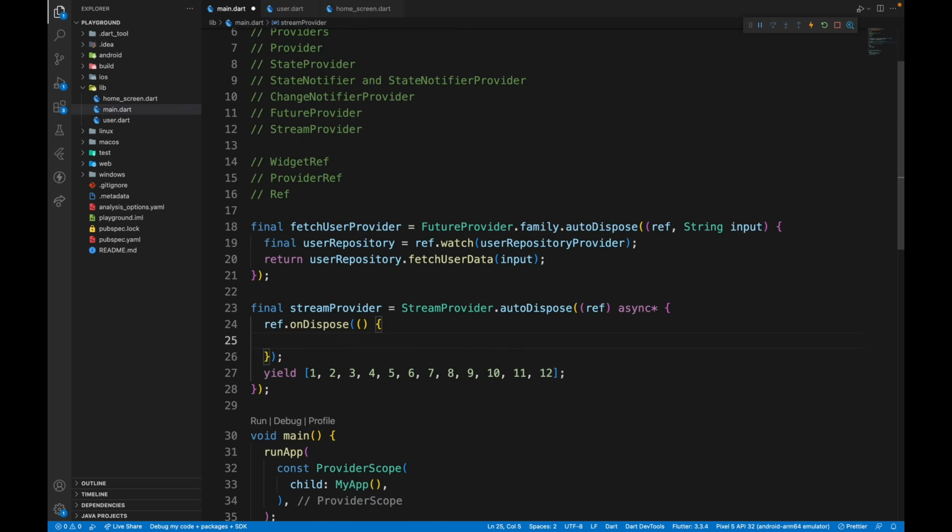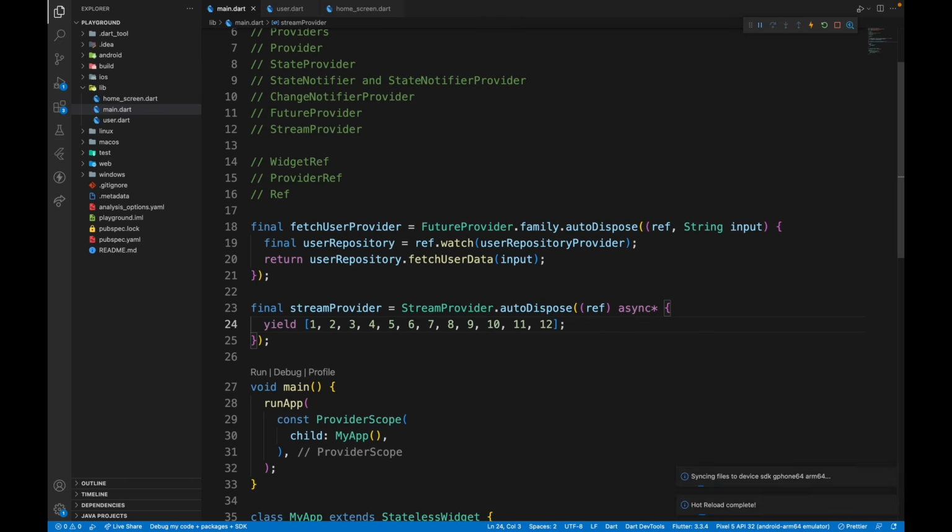So whenever onDispose is called, you can just do whatever you want to do. So if you have a stream subscription going on here, you can cancel it. It will get cancelled by autoDispose, I guess. But if you want to dispose something else, you can use that.